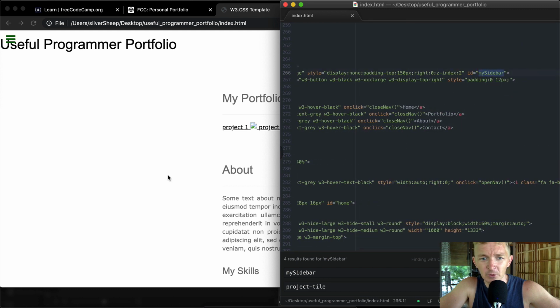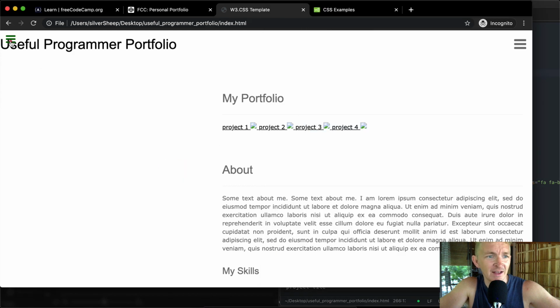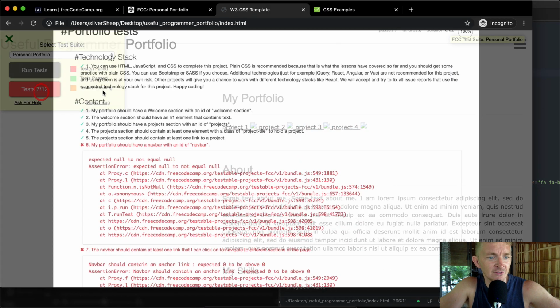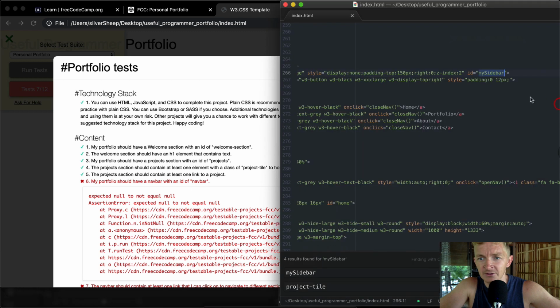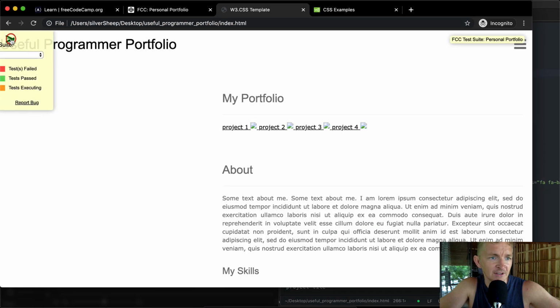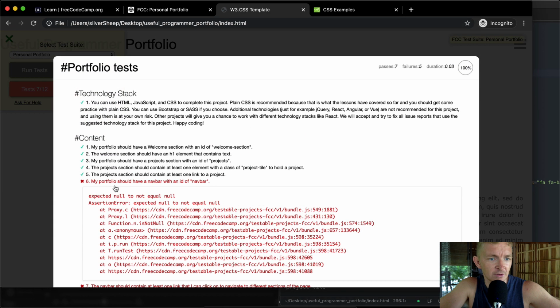But what we want to do is add a second ID in order to pass the tests. Run the tests, come over here. We want an ID of navbar in here. So we can have my sidebar, and then we can also go navbar. And if we save that, let's see if it passes the test for number 6. My portfolio should have a navbar with an ID of navbar.